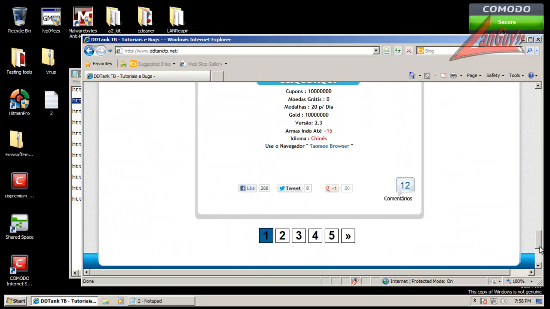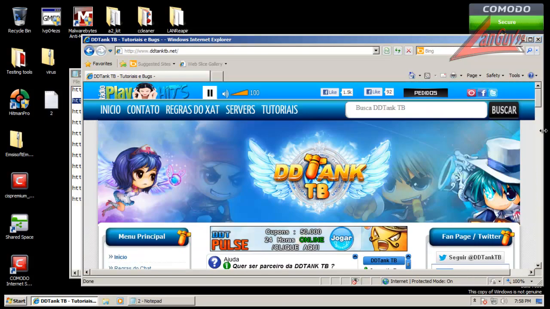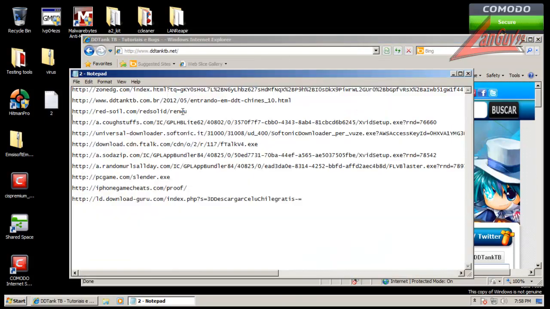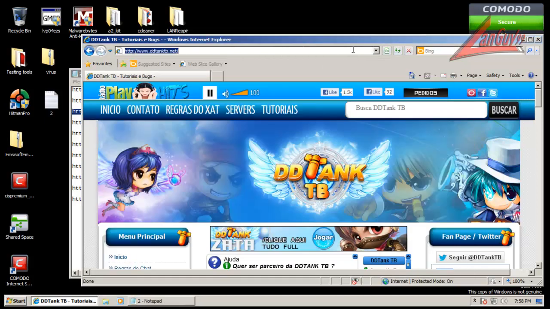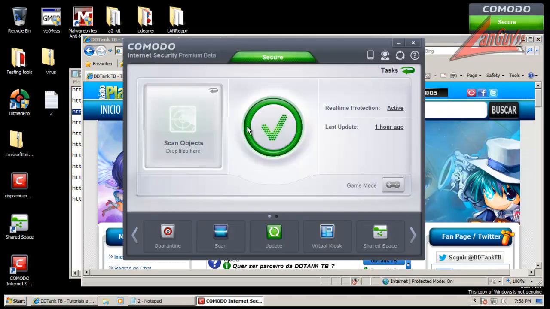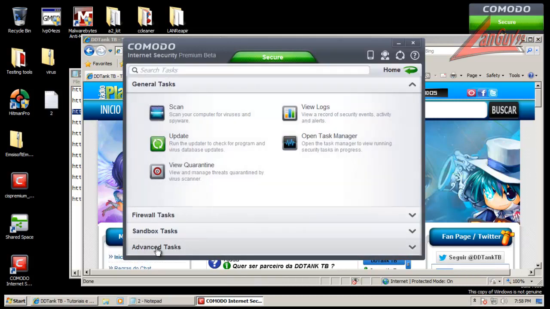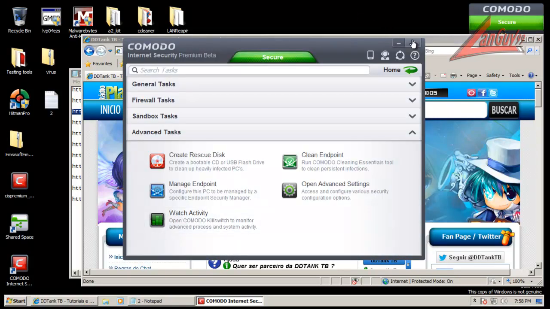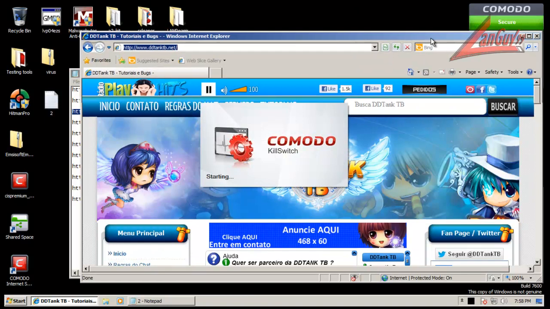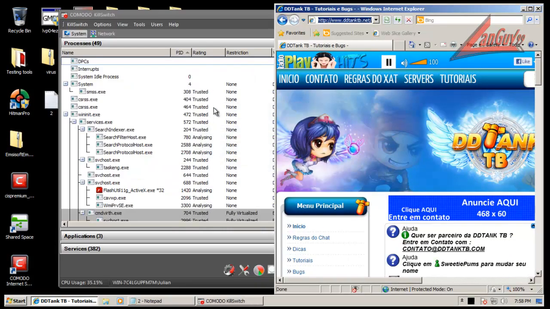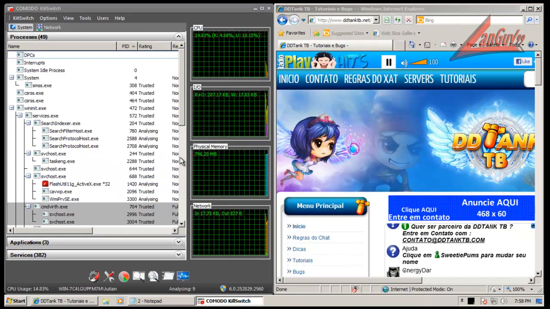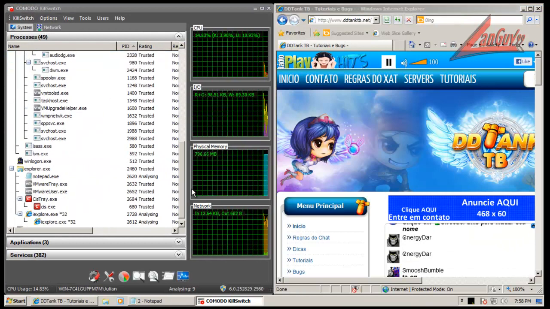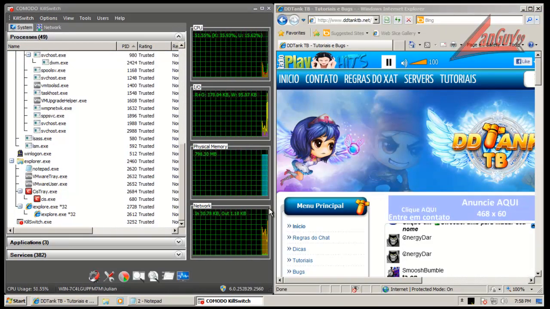So this exploit might be dead. Okay. Let's see what happens if we open up kill switch. We'll watch the activity here in the background, and that way we'll see if anything is actually messing around. There's Internet Explorer.